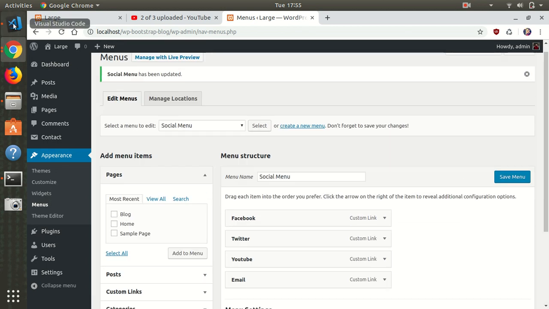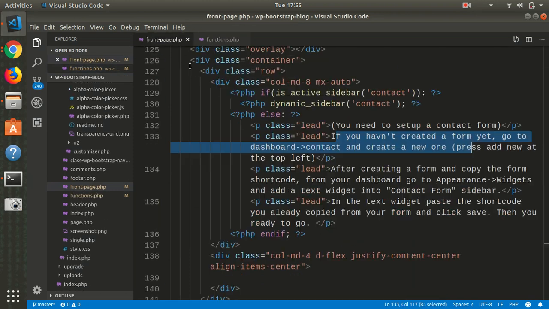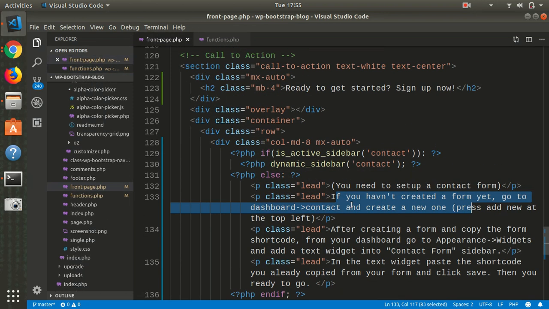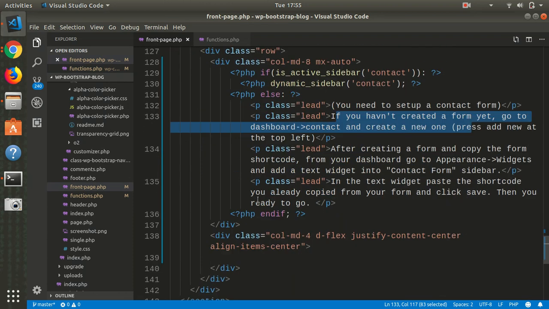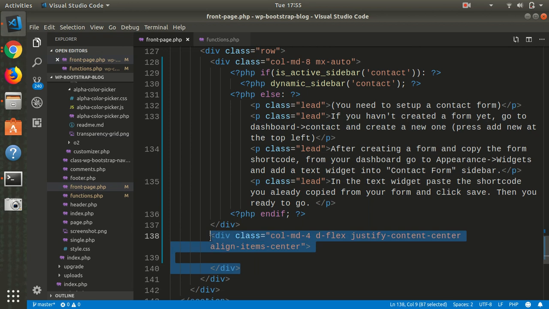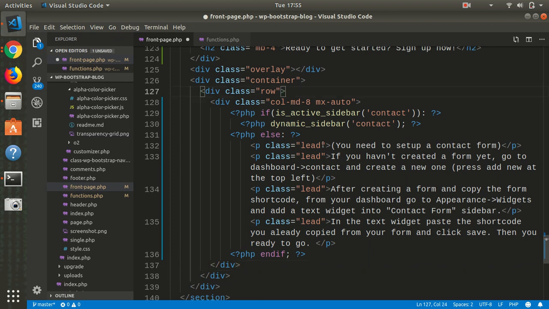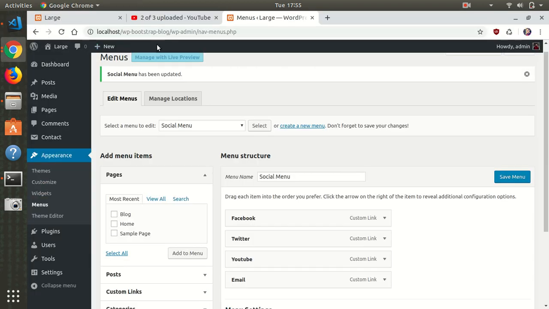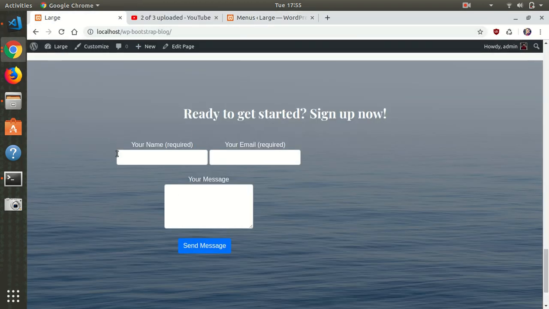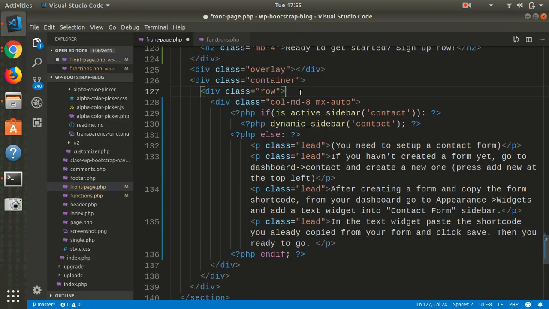So now we have the menu. We need to go to our code and display this menu inside our templates. What I want to do is grab this div for the social menu and put it before this contact form. In this case, the social media will be here, and the contact form will be on the right side. So let's add this here.